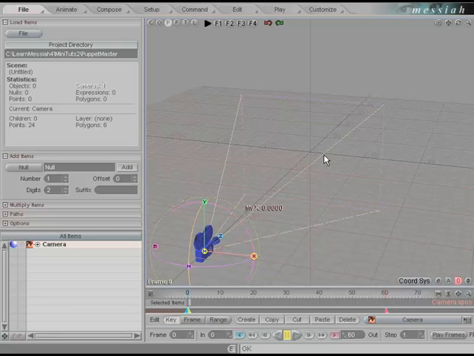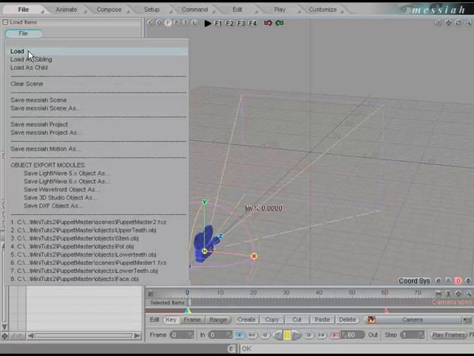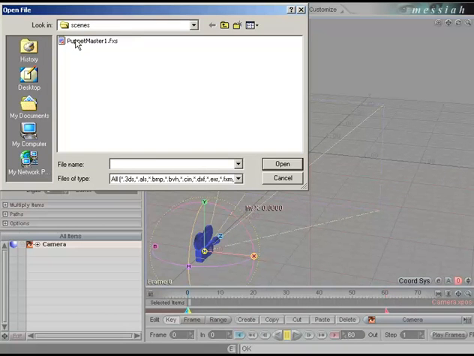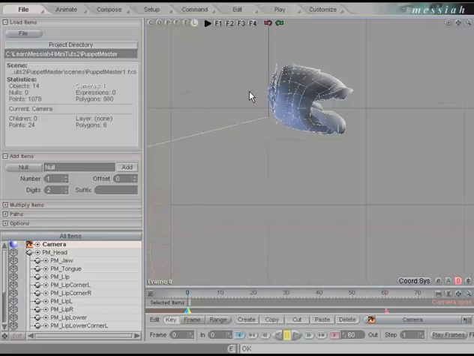Let's continue creating our plant monster character. Let's double check the project directory and make sure you're in the PuppetMaster folder. Go to File. We're going to load from the Scenes folder PuppetMaster1.fxs.